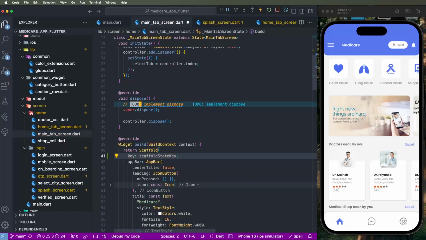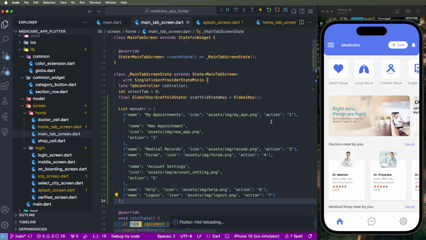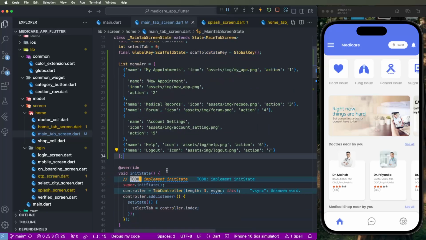Now we need to make the menu. We need to copy and paste the menu array. We need to paste my appointments, new appointments, medical reports, forms, account settings, help, and logout. Like these seven buttons, we need to put in here.